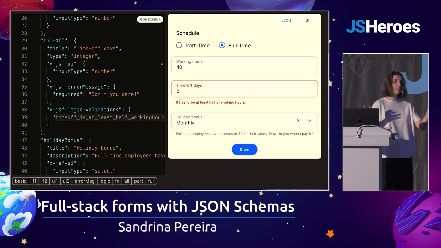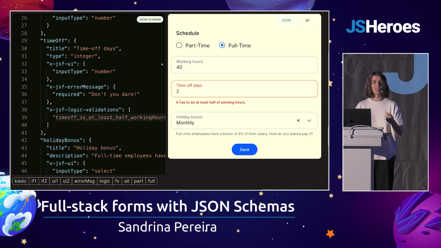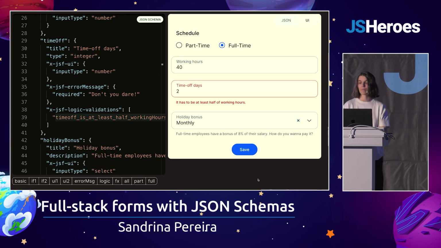So there's a bunch of other things we've done. We are really pushing JSON schemas to the next level. We are being opinionated and creative, but it's working. It's not perfect, but it's working fine. We are happy with it.